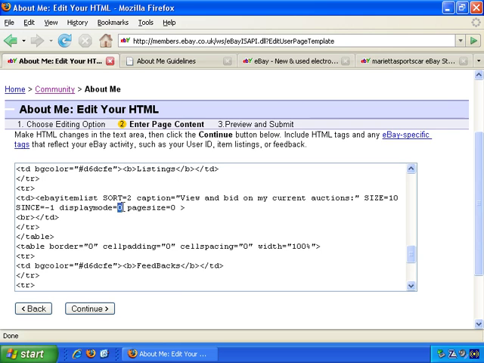There are a number of settings here, as you can see, and you may want to play around with those to see what effect they have. Some of them are pretty obvious. For example, size equals 10. If you increase the size, you're showing more auctions.